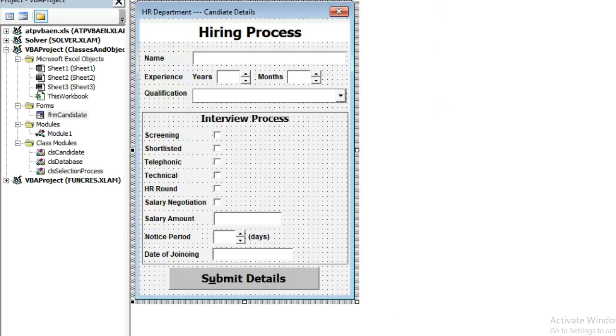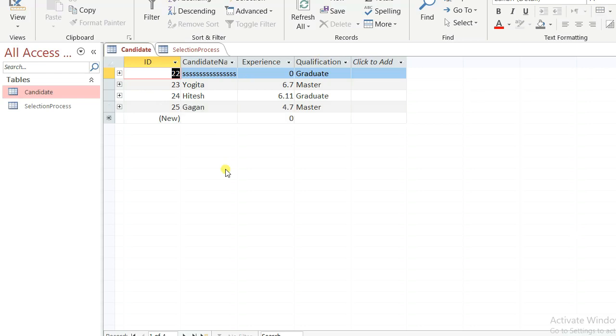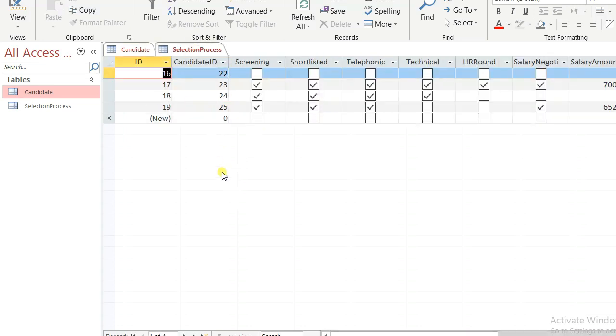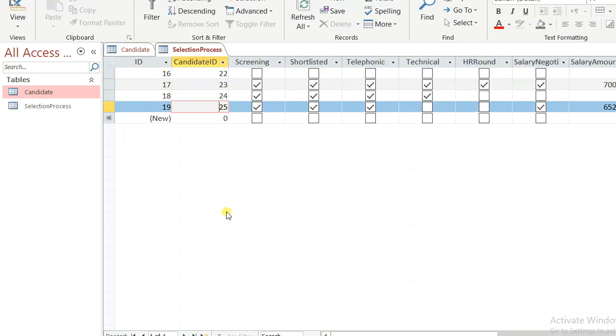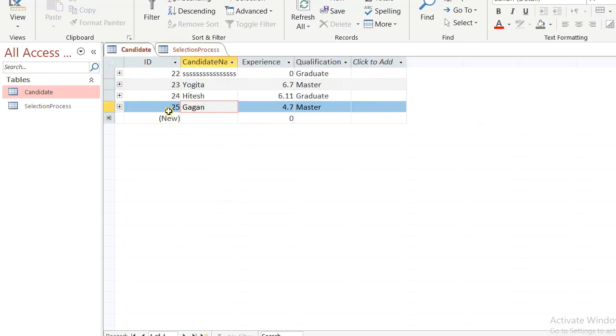Let us have a look at the tables. So this is the data that we saved, and let us have a look at the table as well. So here we have that candidate ID that we got from here.